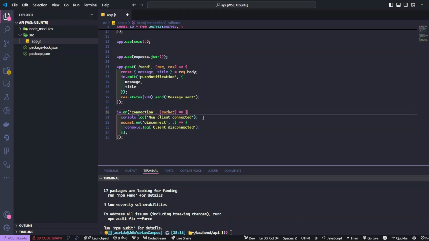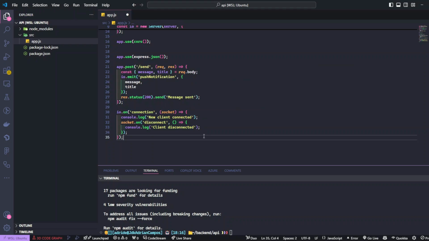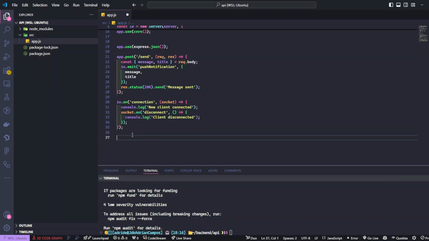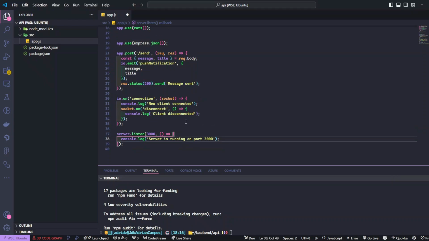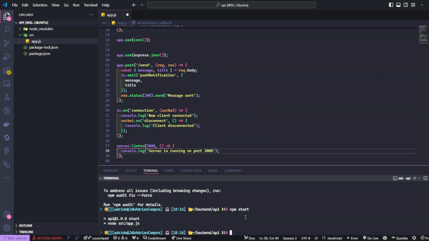This section sets up event listeners for new client connections and disconnections on the Socket.io server. It logs a message whenever a client connects or disconnects. Finally, we start the server on port 3000 and log a message to the console to indicate that the server is running.